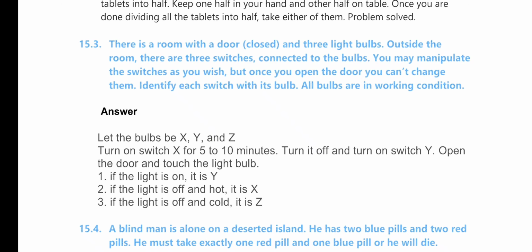There is a room with a door closed and three light bulbs. Outside the room, there are three switches connected to the bulbs. Okay, you may manipulate the switches as you wish, but once you open the door, you can't change them. Identify each switch with its bulb. All bulbs are in working condition.